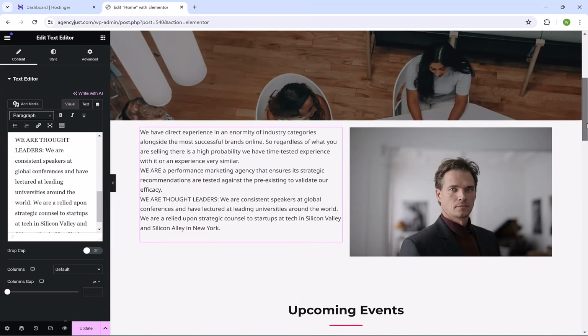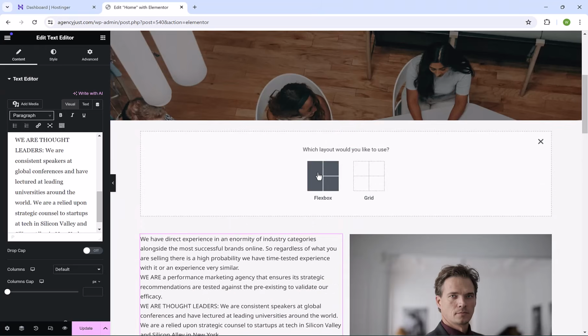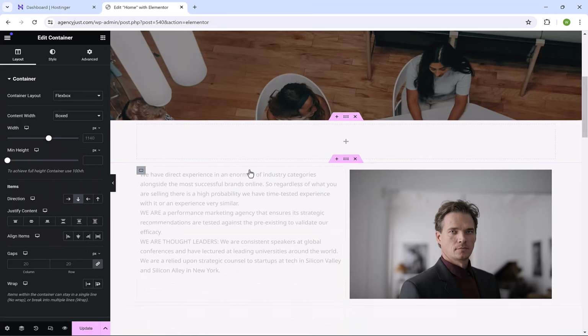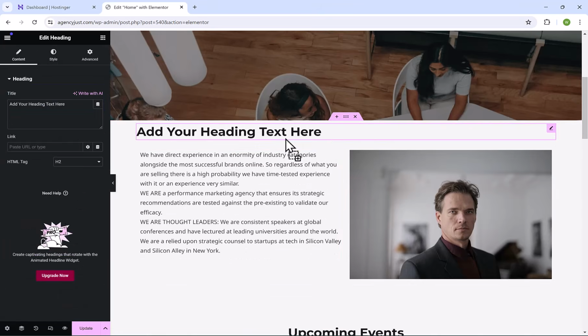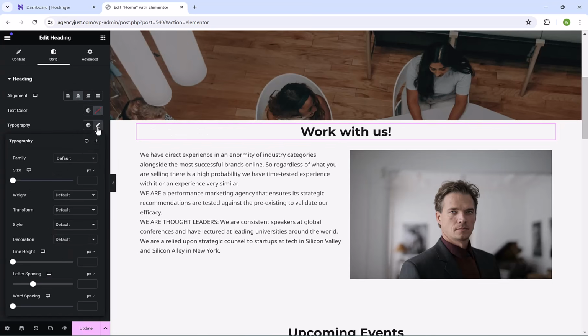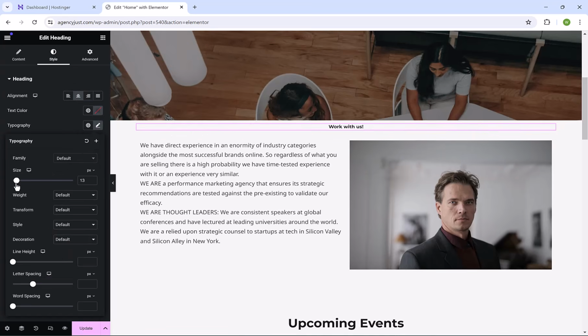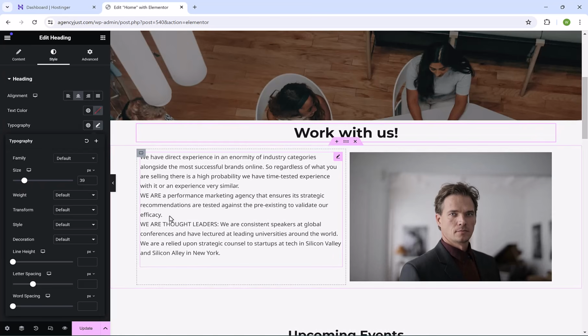And to add header for the section, click on plus icon up here. Click on plus again, and from Flexbox, choose a section with 1 column. Now, go to Website Elements, and drag a heading element to the new section. Let's write here something like, Work with Us. And then go to Style tab. And align the text to center. And then go to Typography, and increase the heading size. I think it looks perfect this way.